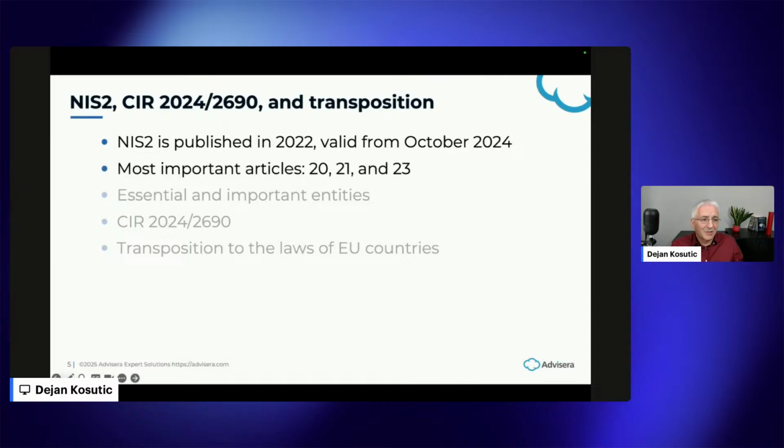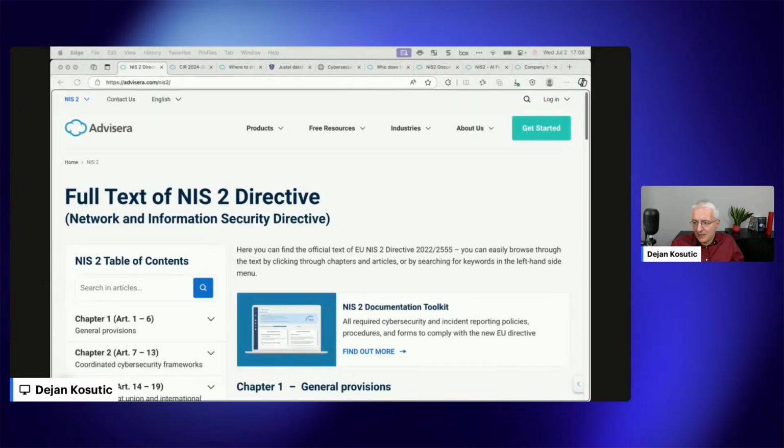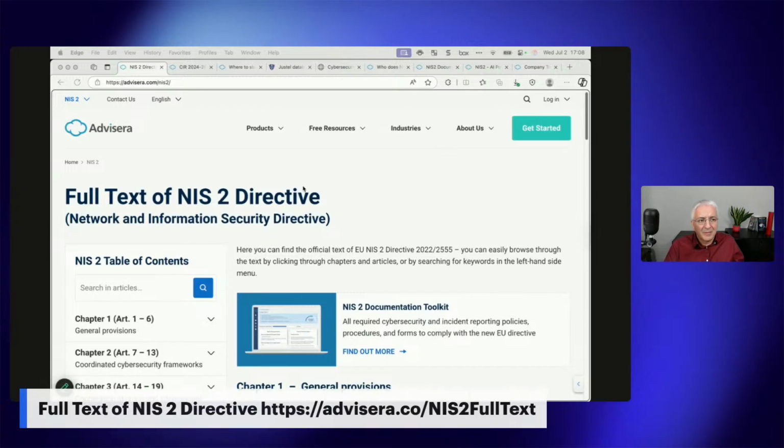NIS2 itself has roughly 60 articles or so, but only 3 articles are relevant for companies that need to be compliant. These are articles 20, 21, and 23. I'll show you now how this looks in reality. Here on the screen you can see the full text of the NIS2 directive on the Advisera website, and by the way, we'll send you the link now so that you can access this full text yourself.